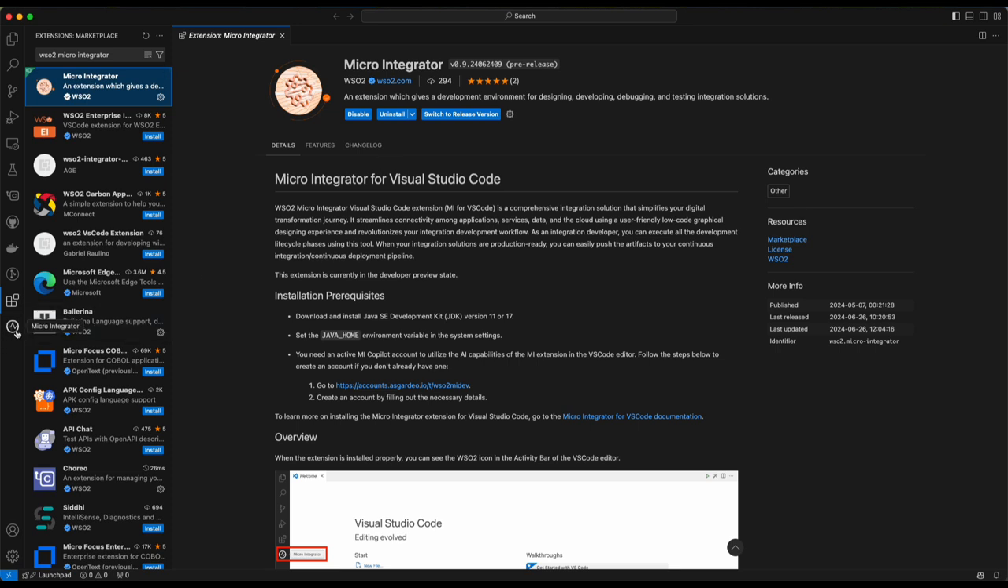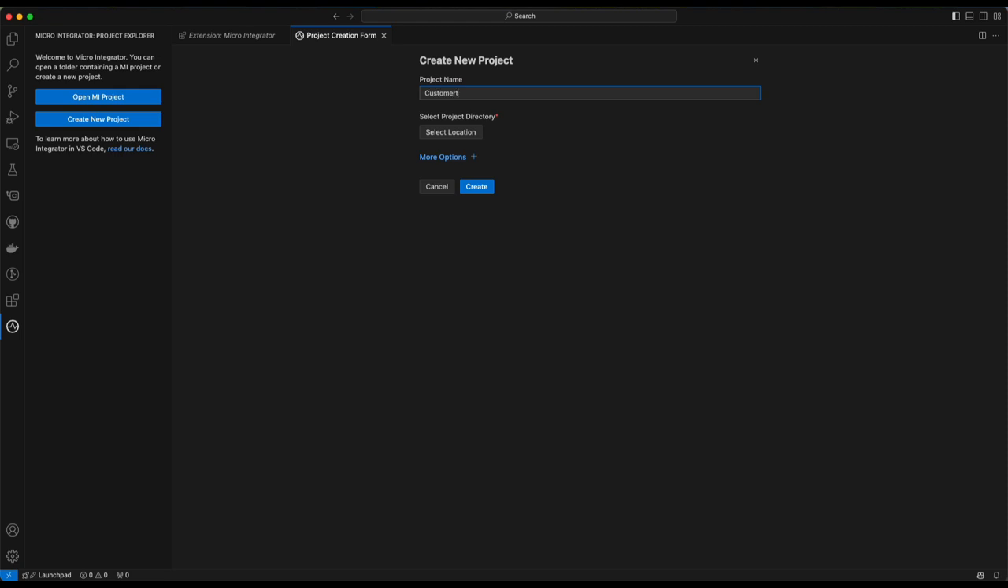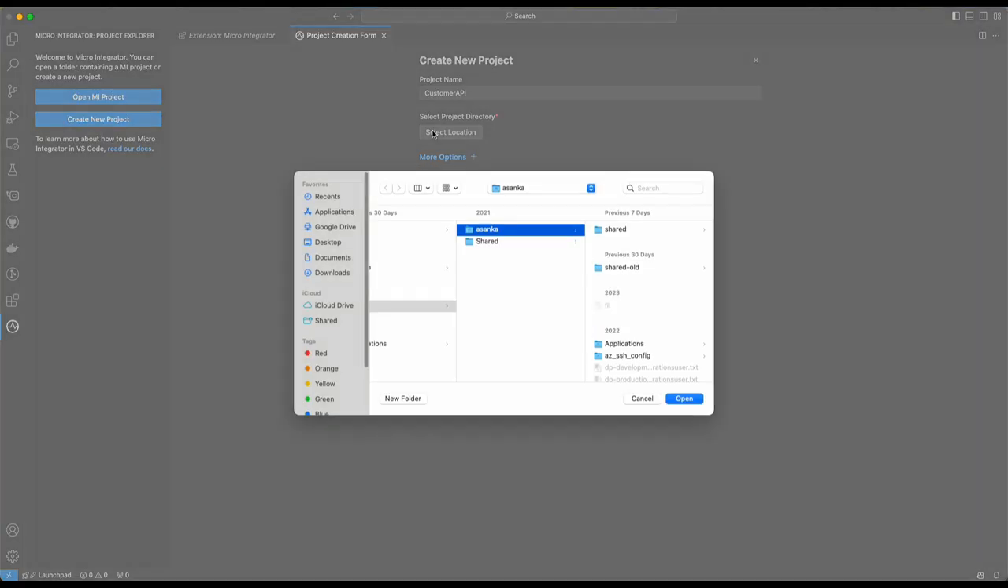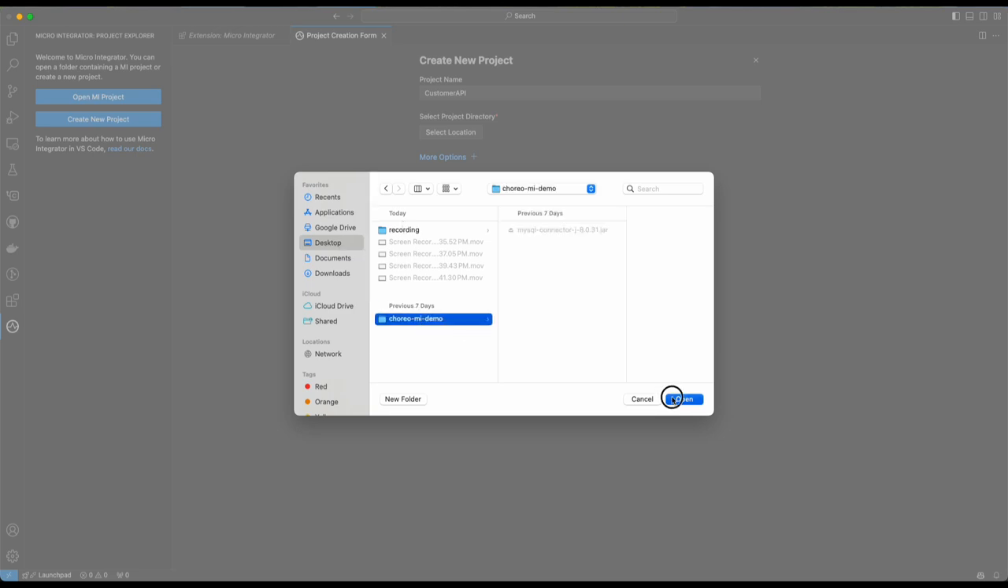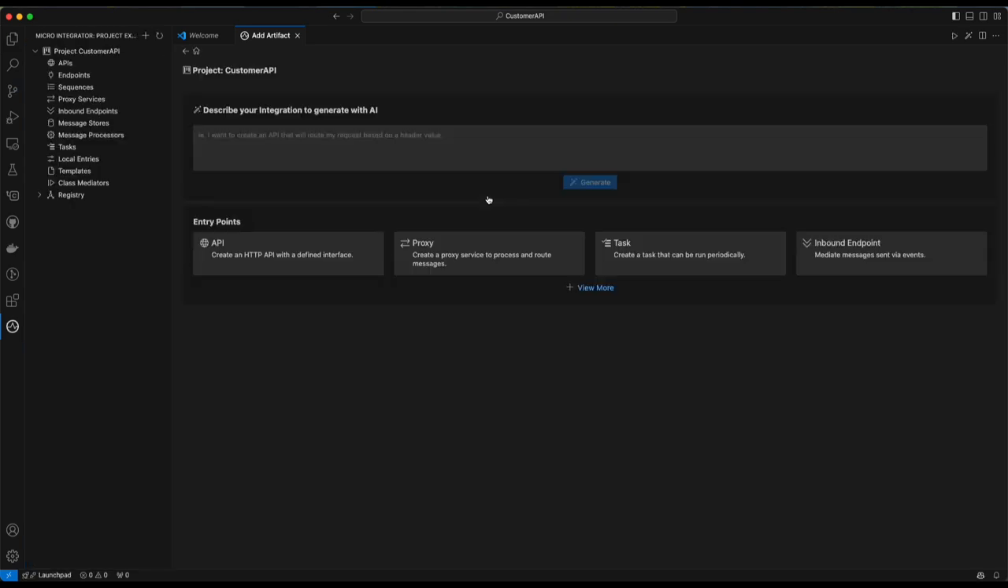You get an icon like this which you can click on, and then you get a page like this. Since we are starting this project from scratch, I'm going to click on create new project. Here we'll give a name like customer API, select the location as this, and then click on create. This creates the folder structure, and then gives us this page where we can describe our requirement in plain English, and then the AI will try to create the resources for us, and then we just have to add whatever is required, or for that also we can get the assistance of the AI.